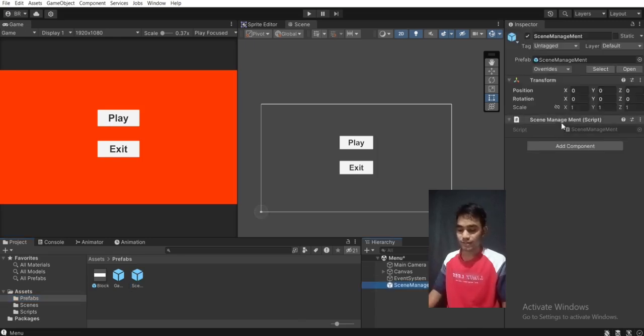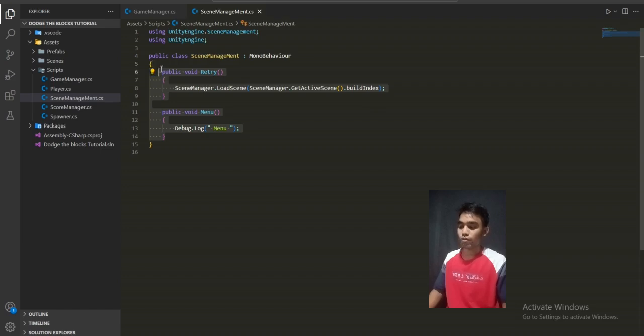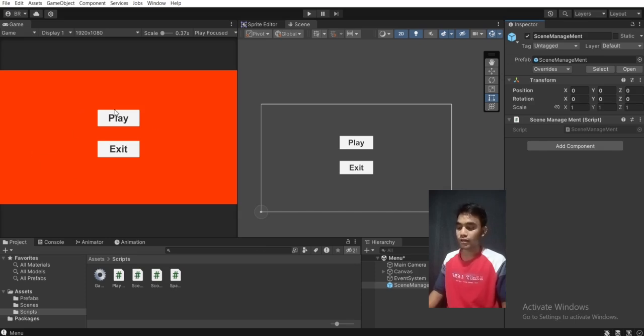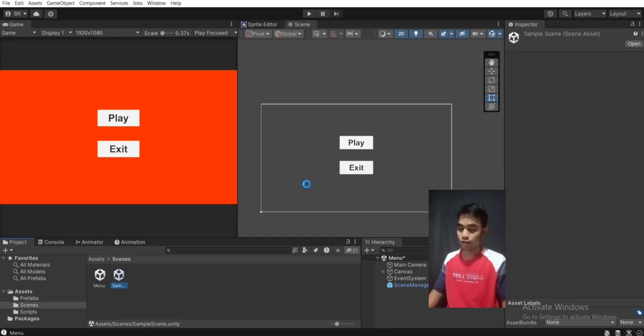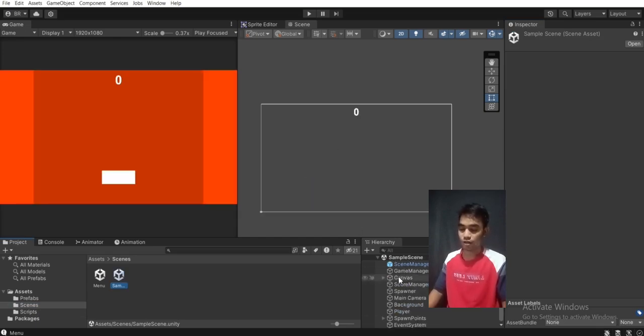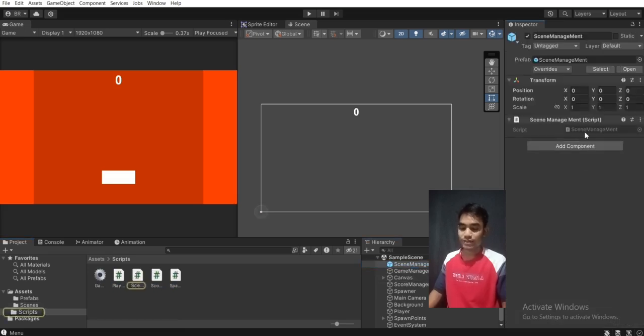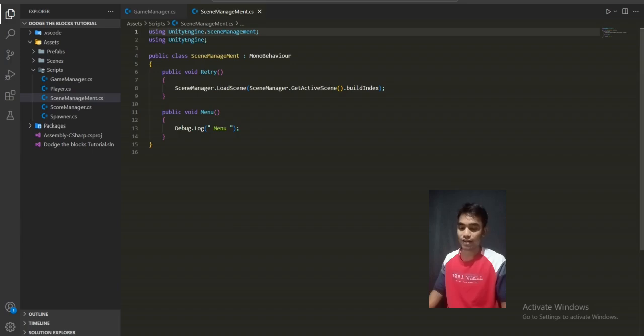Like this. So let's open up this scene management script by double clicking on it. As you can see, we created two buttons, one for retrying our scene and one for menu, and one we will create for this play button. If we click on this play button, we should play our game. So we will make a play function as well as an exit function. Firstly, let's move over to that sample scene, or the game scene you can call it. Double click that and click on save whatever you have done, and then open up the scene management script.